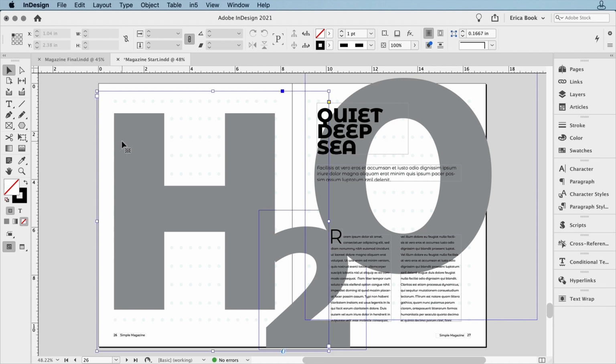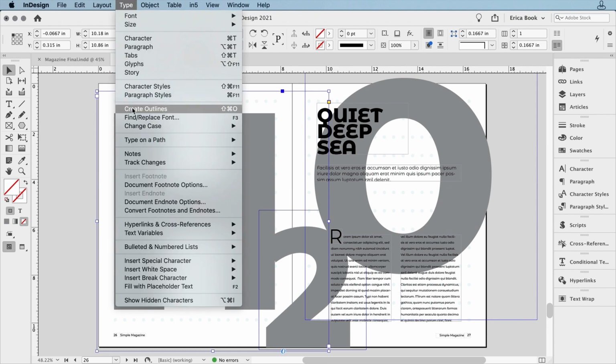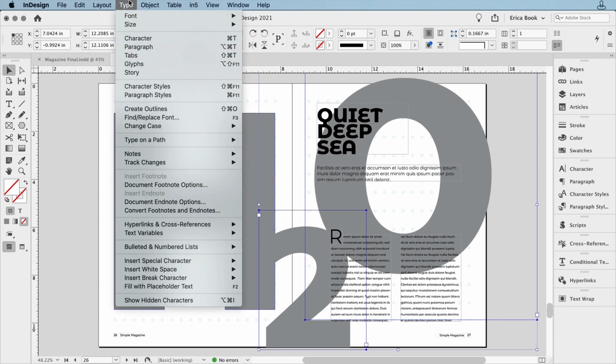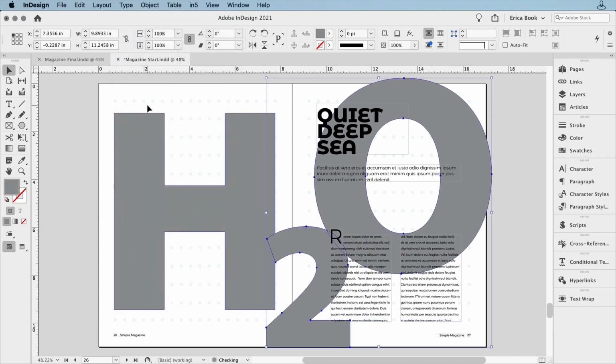Select just the H frame with the selection tool, and go to the Type menu, and choose Create Outlines. Now the H is no longer text, it's just an unassigned frame. I'm going to do the same thing quickly to the 2 and the O frame. Back with the H selected, choose the Type tool. That's the T key if you're using shortcuts, and if you don't see your Tools panel, you can open it from the Windows menu at the top.